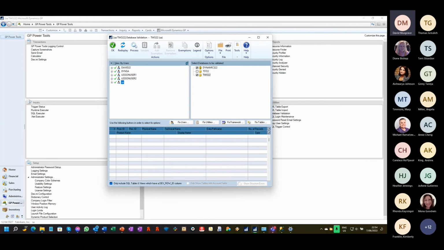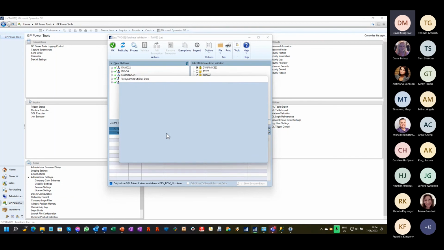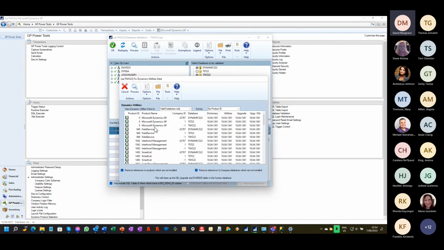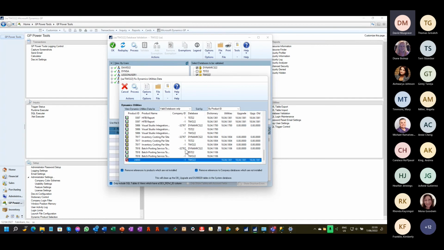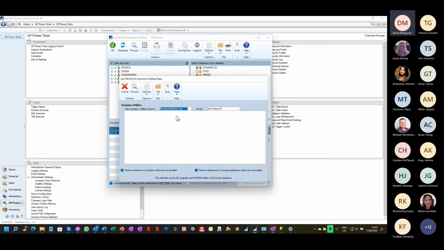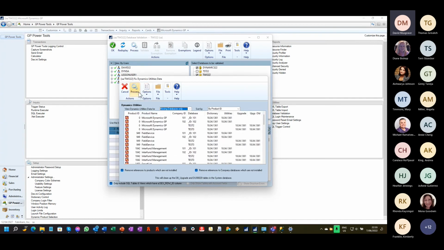Okay, so we've now fixed the users. I'm going to go and fix utilities. When you're doing an upgrade, it uses utilities tables, and if there are junk records in here, so we've got some records here for products that don't exist or for databases that don't exist, this allows me to clean all of those records up so that the upgrade won't fail.